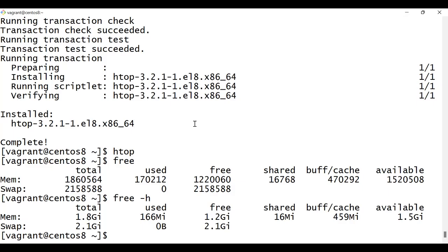Yeah, during that time, we check which processes are consuming more CPU and more memory, especially the CPU utilization and memory utilization with the number of tasks, and identify any zombie processes.